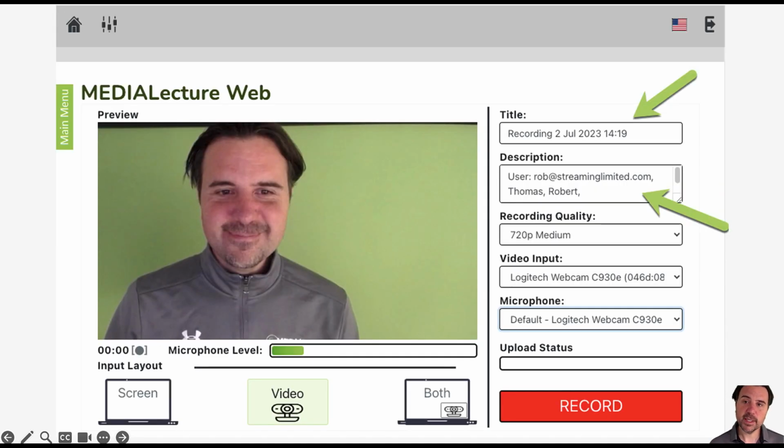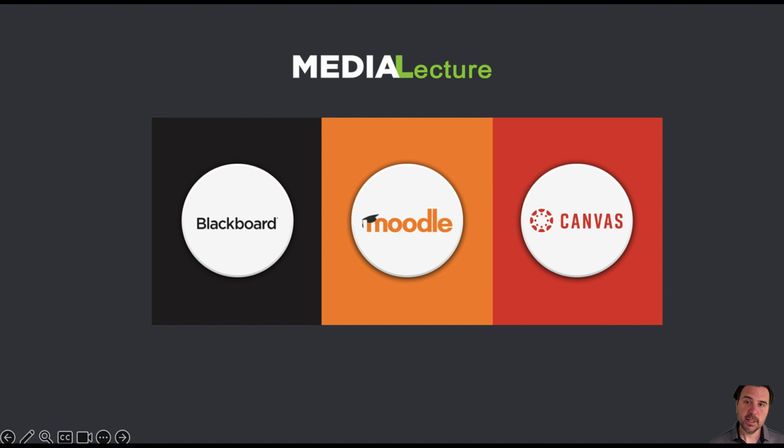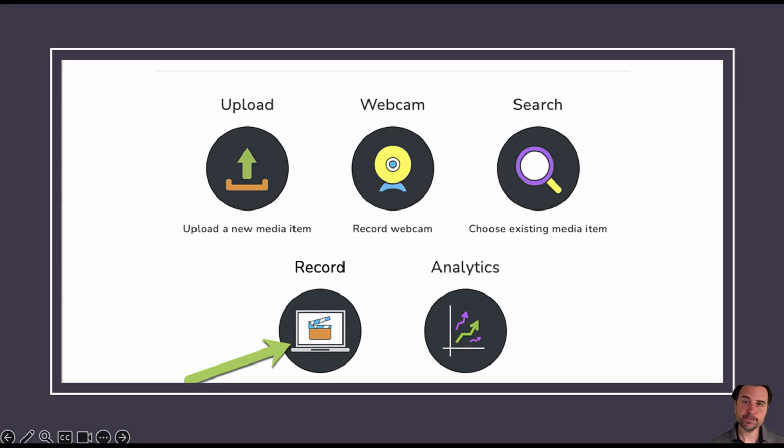The other really cool thing here is that when you go to record, the title and description information are automatically populated and the user can choose to edit this or not. The typing in of metadata was historically a bugbear with the installed version of MEDIALecture, so this saves time and makes the workflow more slick. And of course, all of this functionality that I've shown is also available in the LMS integrations that we support.